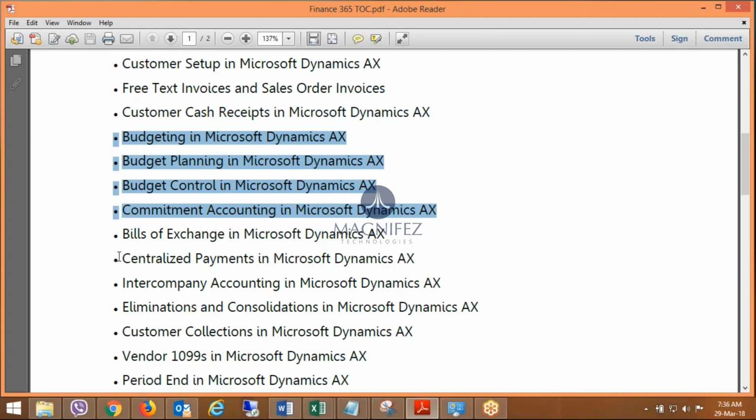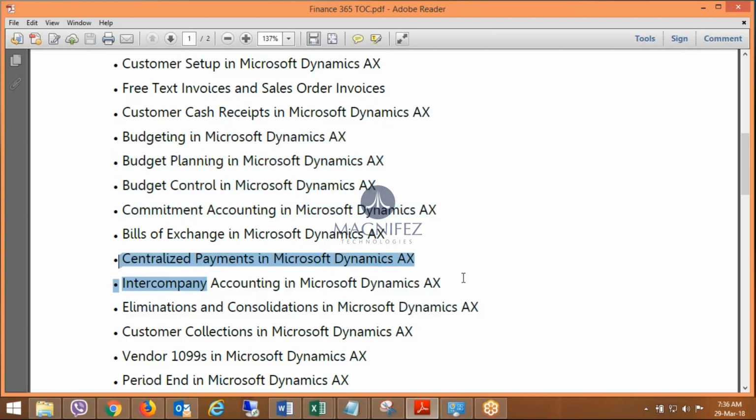When we are talking about centralized payment or intercompany accounting, say you are in the USA and you have multiple offices in different states of the USA. From Ohio, where I am right now, is the head office, and from the head office we are paying to Oregon, New York, and different states of the USA. So it's a centralized payment. You are making payments for all the branches from the one center.